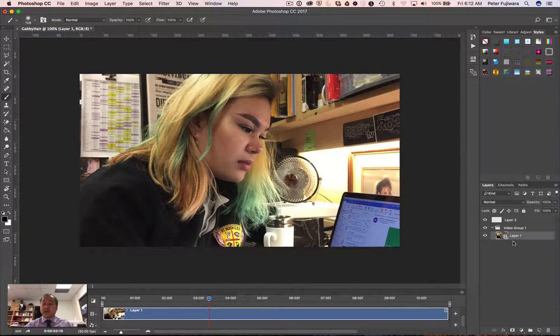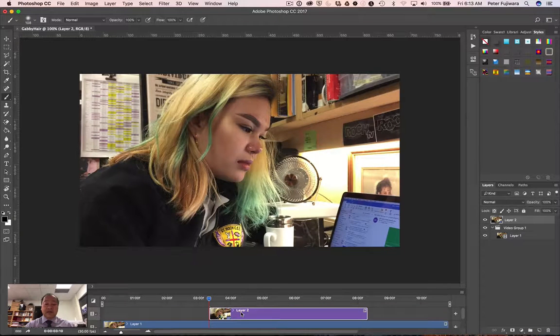What you're going to do is Command A to select the entire image, Command C to copy, and then just go back up to the layer above, and Command V to paste. Now you have a frozen image over top. So if you look down here, you have this frozen image. To make this simple, I'm going to stretch it out for the entire timeline.